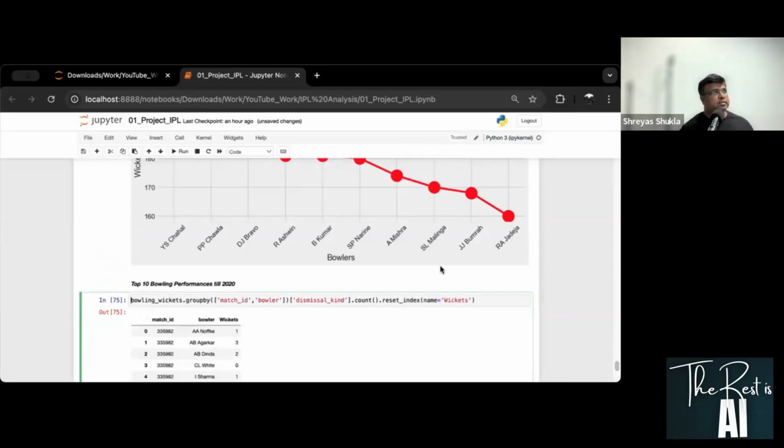Maybe how about sorting this and just grabbing the top 10 as well. So we'll do that as well. Sort values, and you can use the next line for this.